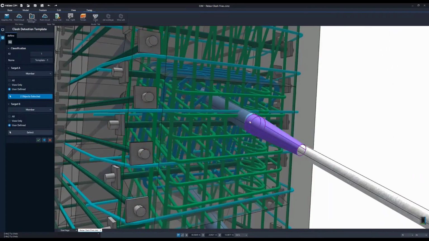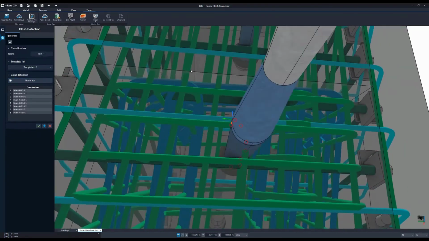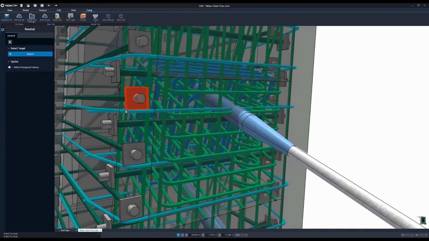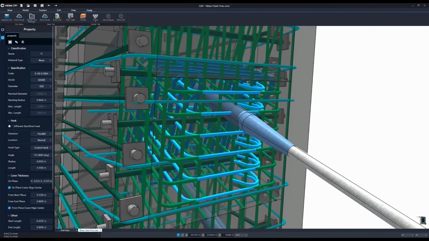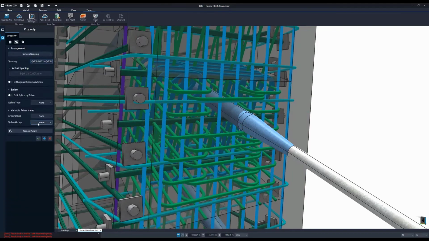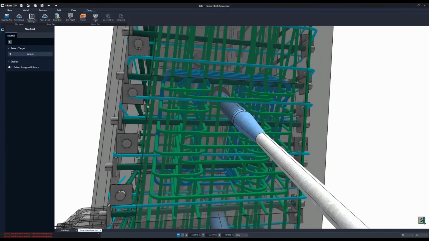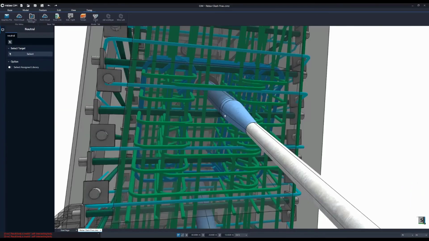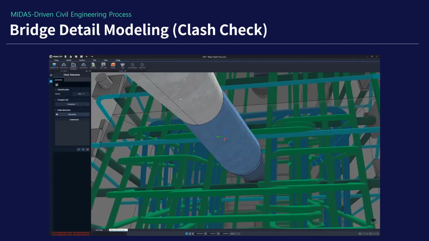In this example, a pylon with dense reinforcement is shown, and the cable clashing with the reinforcement is also shown. We are resolving the clash by making changes to the spacing of the reinforcement. Once the interference was reviewed, the configuration can be registered as a template to facilitate re-verification.